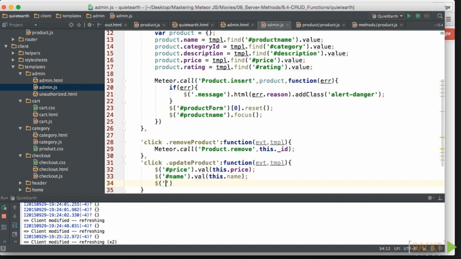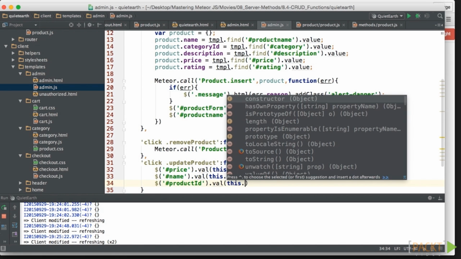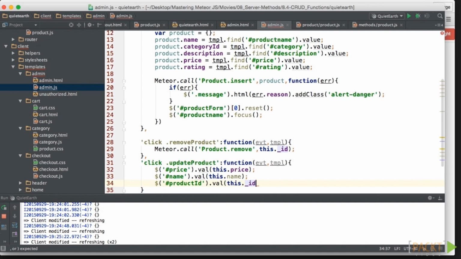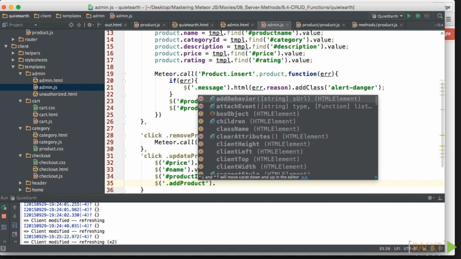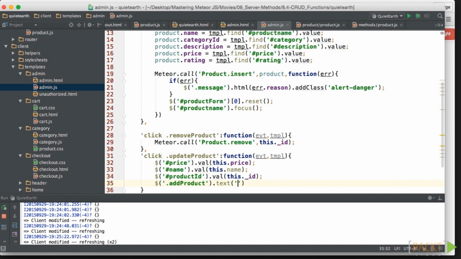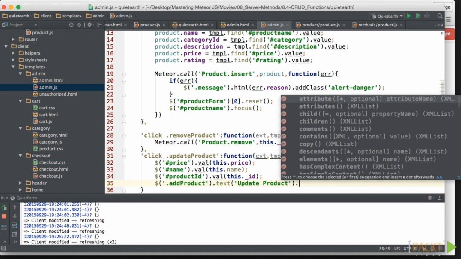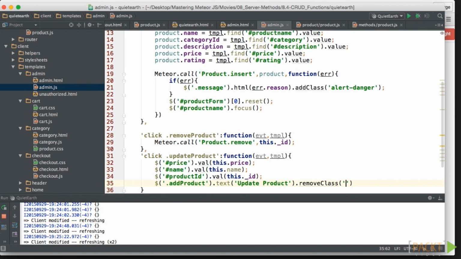So the next one we'll do is product ID, and we're going to fill that in with this._ID, which is the product ID. And then we're going to change our button. So the button currently has a class of add product. We're going to select that button, and we're going to change the text on that button to equal update product. And then we're going to add a class. We'll remove the class add product, and we're going to add a class update product.